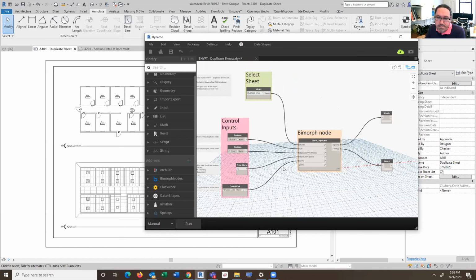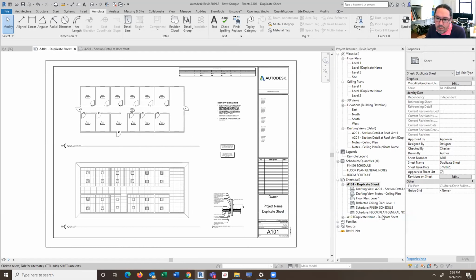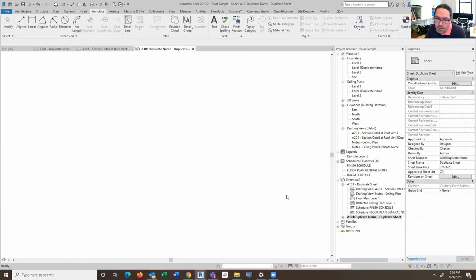And again, this works for all sorts of different objects that are on our sheets. So as we run this out, it'll completely create a new sheet for us, if I can open it.